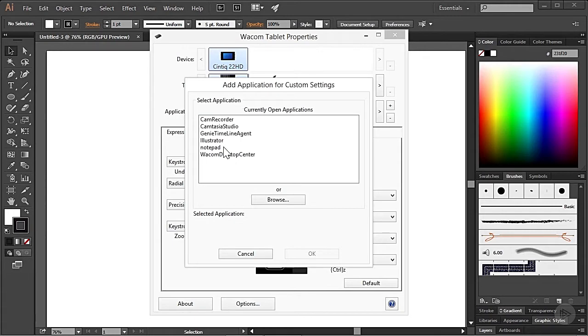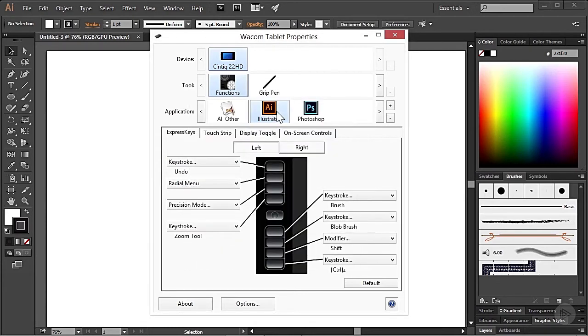Now, if you don't see Illustrator, make sure you open it and then click this plus button, and it will show it right here. You select it and then hit OK, and it will add it right here to this list. Okay, so what's shown in the settings portion of here may also differ from what you see. And again, it's all based on which Wacom product you have.